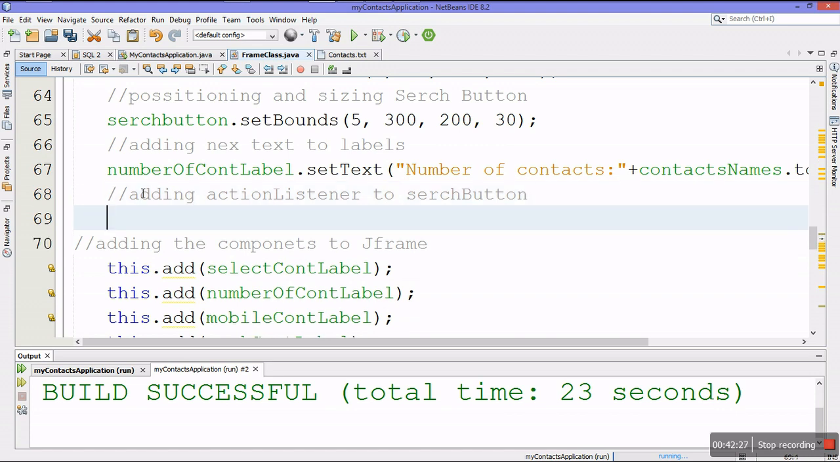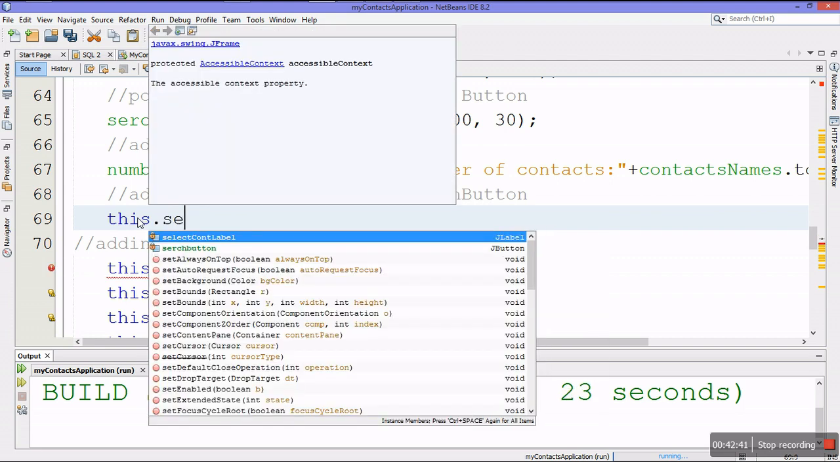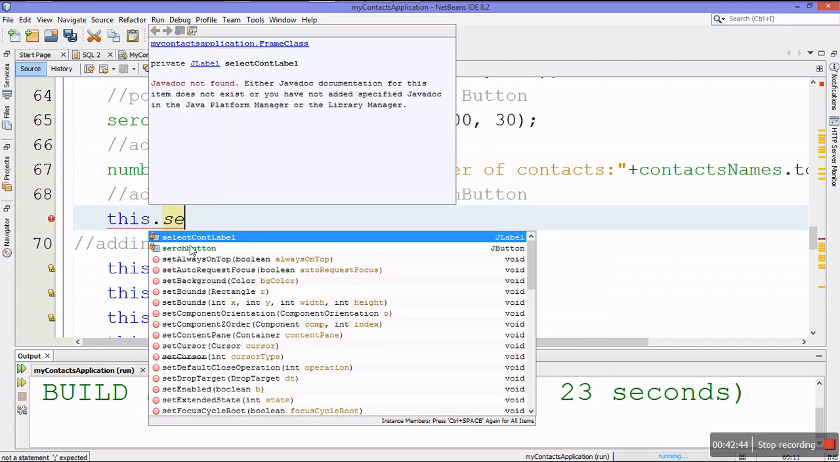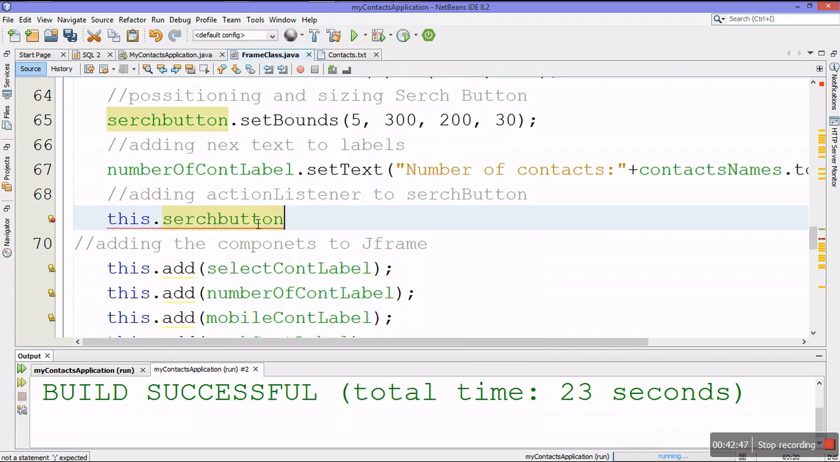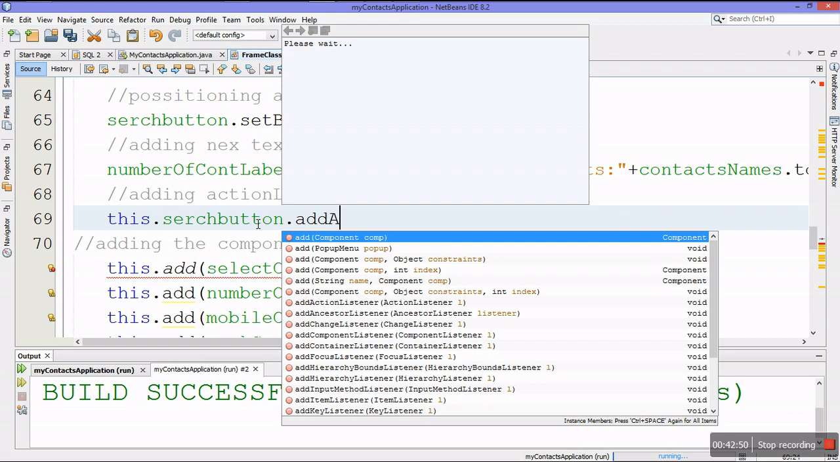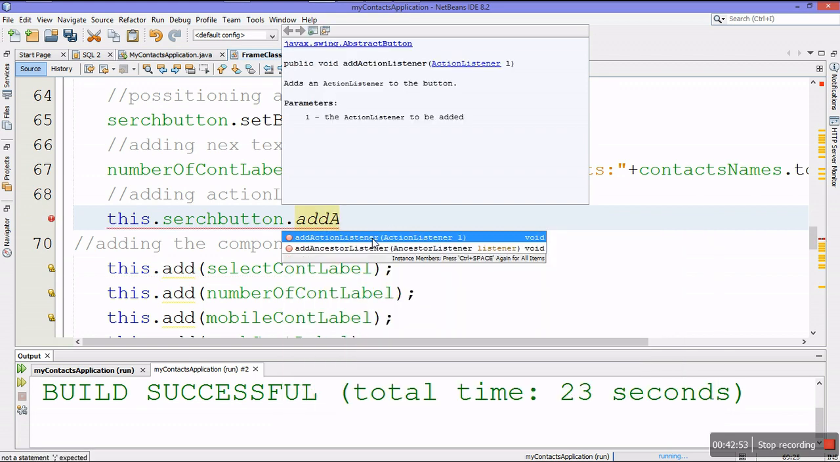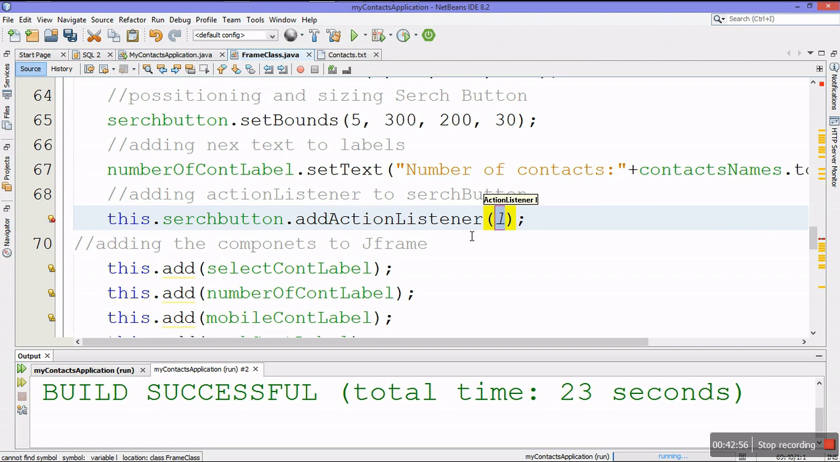So I'll say search button, I hope I typed it correctly. There we go, spelling errors. I'll say this dot, I want to call the button, it should be here, oh, it's search button. Now in this search button I want to add the action listener, like that. There we go. Now inside this bracket I want to say new action listener, and I open a method, new action listener, it's a method, and then the body of that method.